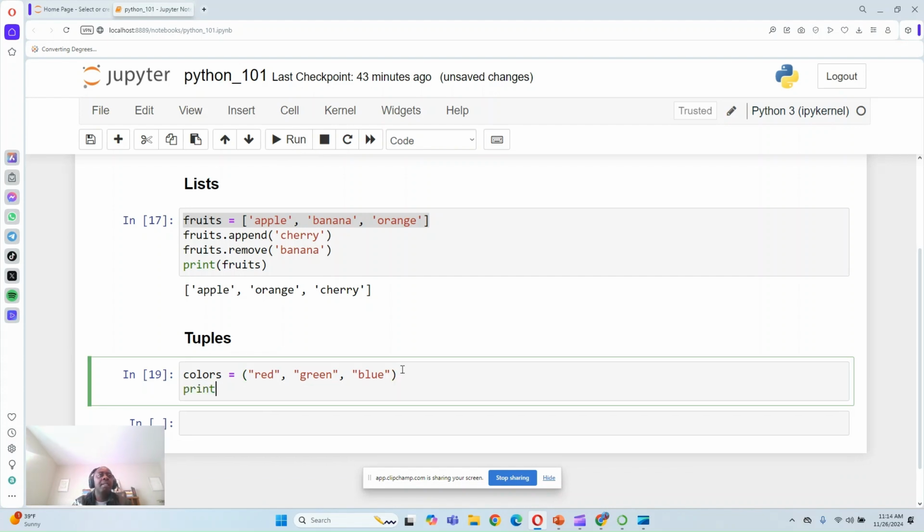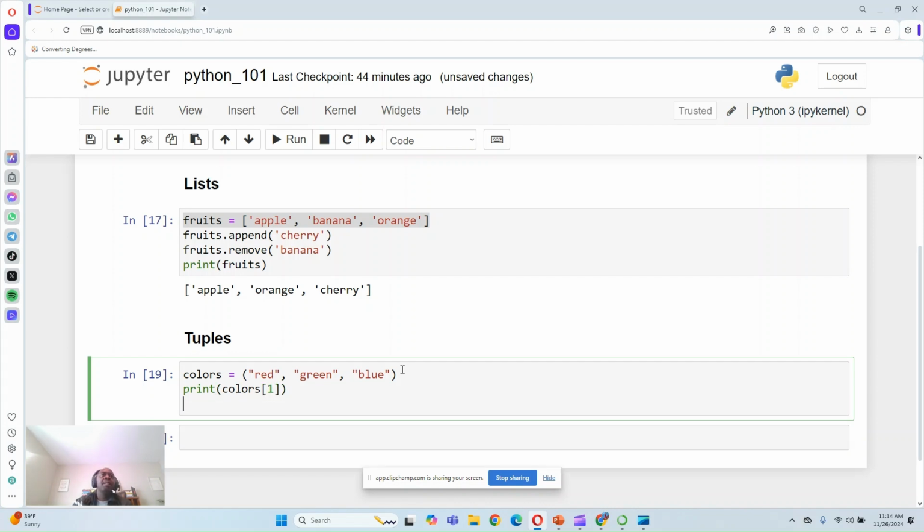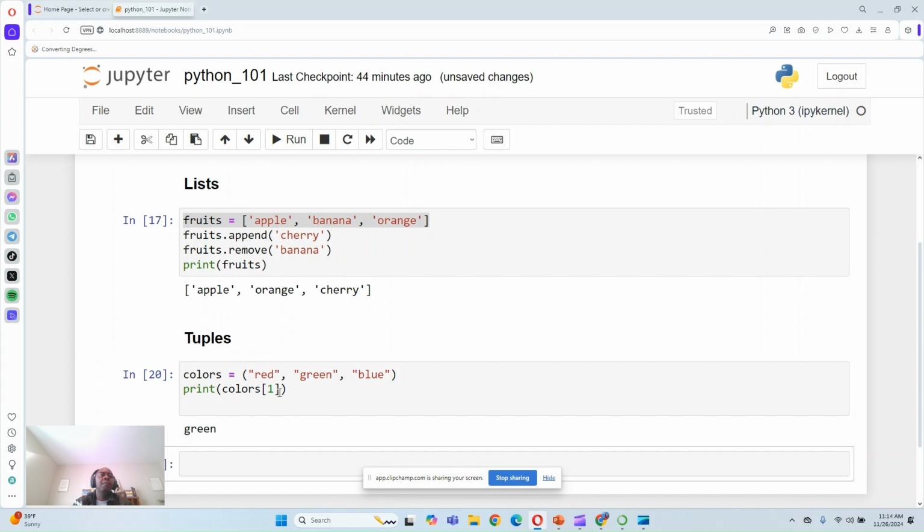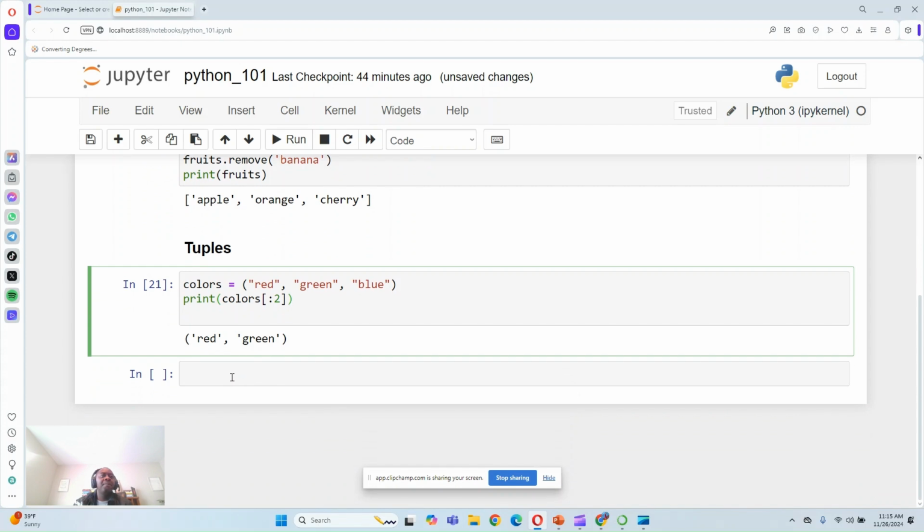So I can say print colors. Then I want to specify the index position. So when I'm printing this one, it will give me back index position 1. So I can do a colon and 2, and it will take all the way. So this is 0, 1, 2. So it will just return from index position up to 2. And also we can do what we call tuple unpacking.